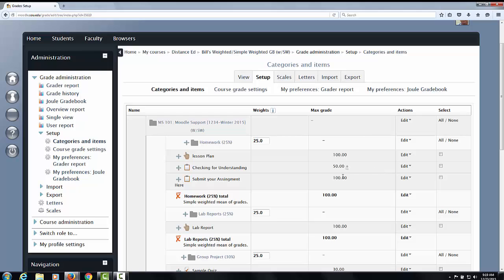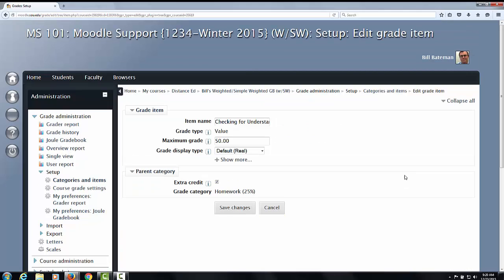A few other reminders: by floating your mouse over an icon, for example, lesson plan, we will discover it's a manual item, and assignments. It helps you understand where things can be edited. Something that is a manual item, and we'll come over here to actions, can be deleted from this page. However, if we come to the checking for understanding, that can't be deleted, you have to go to the front page. I'm going to remove the extra credit option here.